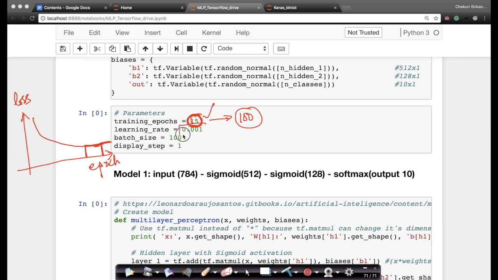And I've set a low enough learning rate, and my batch size is 100, and display step here basically says after how many steps you want to display your plot, right? So after every epoch, I want to display my values. So that's what this display step basically means. It's basically the number of steps or the number of epochs after which you want to keep showcasing or displaying this plot. Okay, so this is the initialization.